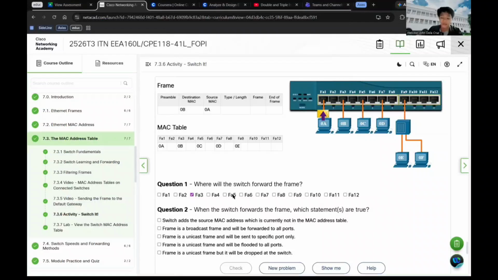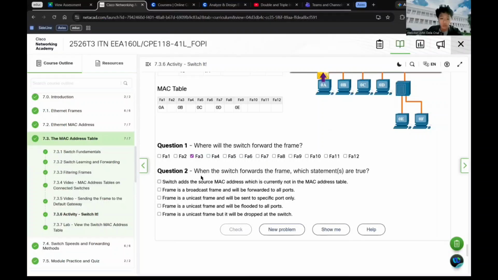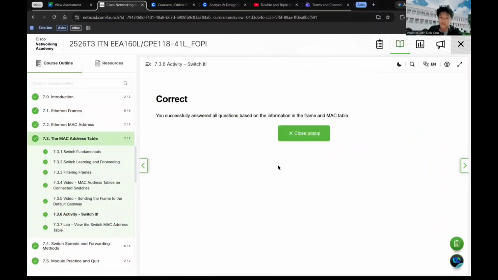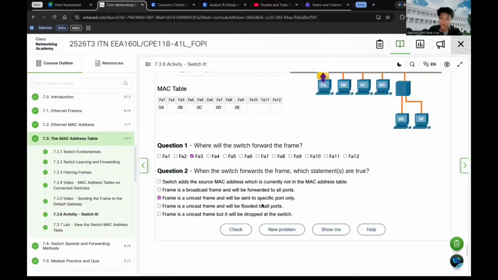So FA3 is where B, our destination MAC, is. For question 2, the correct statement is: the frame is a unicast frame and will be sent to a specific port only. So we're going to check this one. Okay, the problem is correct. And we're going to show another problem.